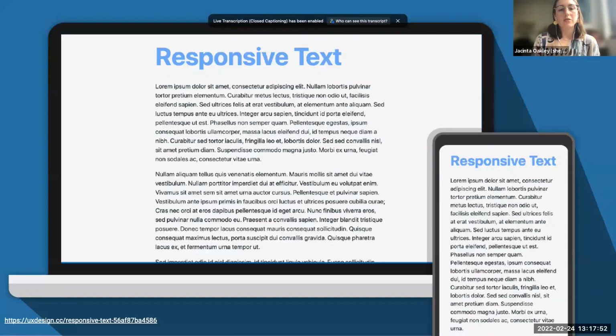So here's just a little visual to illustrate what I'm talking about when it comes to responsive text. So you can see on the screen, the image is a heading and a body paragraph of placeholder text on a desktop, and then superimposed on that is the image of a phone, and the heading size has come down much smaller relative to the screen size, and so has the paragraph width to avoid horizontal scrolling.